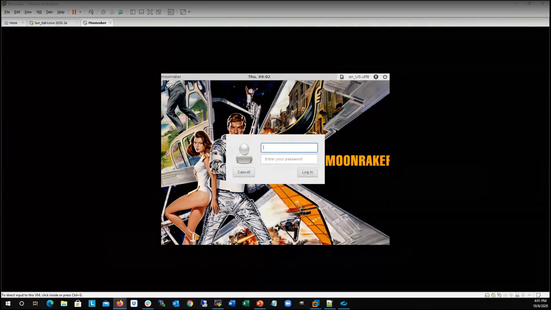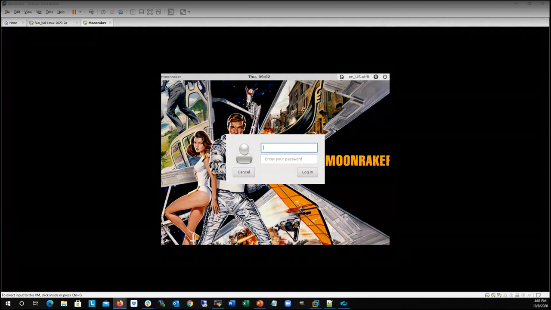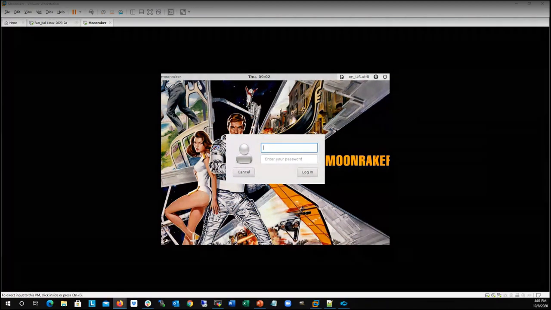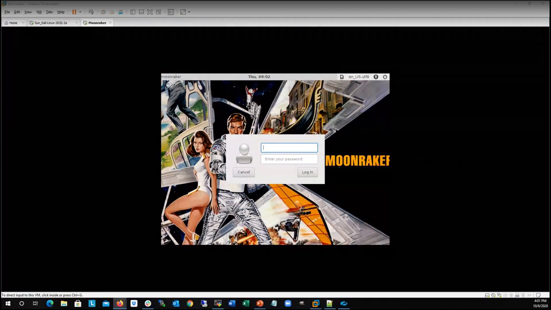So, this Moonraker machine is considered difficult. So it's not beginner level, not medium level, but sort of advanced level. And we're gonna simplify all the concepts and all the steps and the phases to root this machine together.